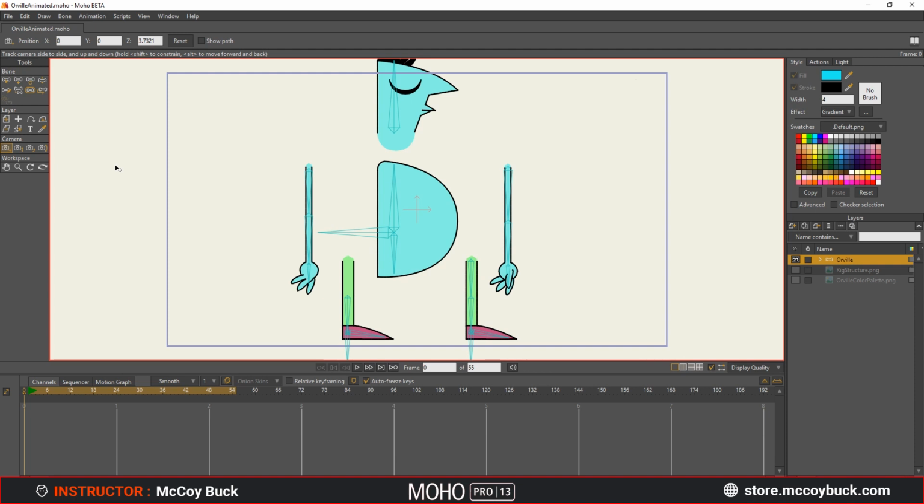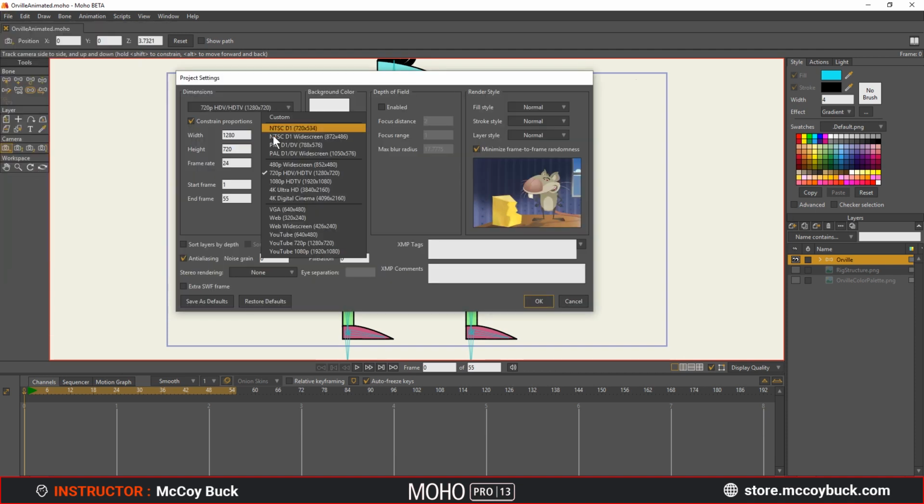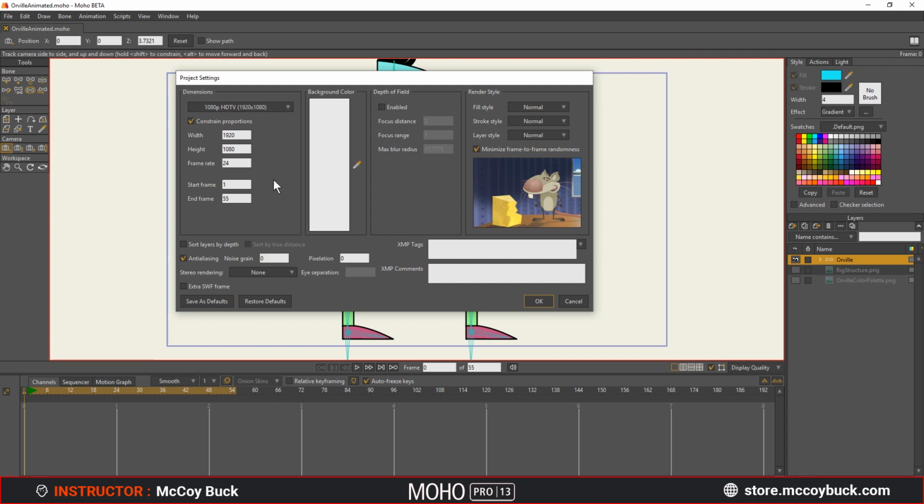In order to create this animation, there are a few key things we need to set up first. Go to File, Project Settings, set your width to 1080p or 720p for a standard HD video. Ensure your frame rate is set to 24 and your end frame is set to frame 55. Check all the other settings on your screen and make sure that they match mine, then hit OK.